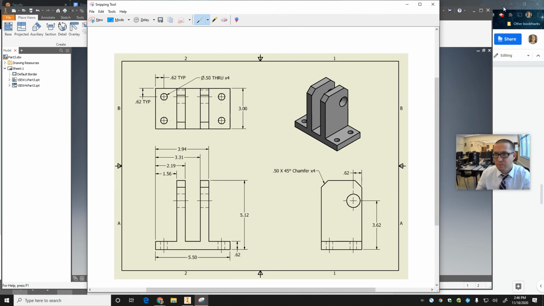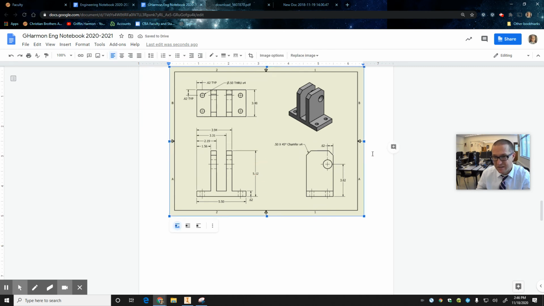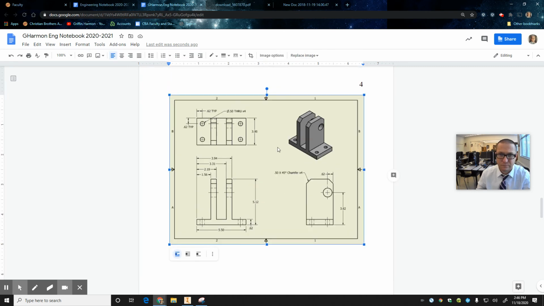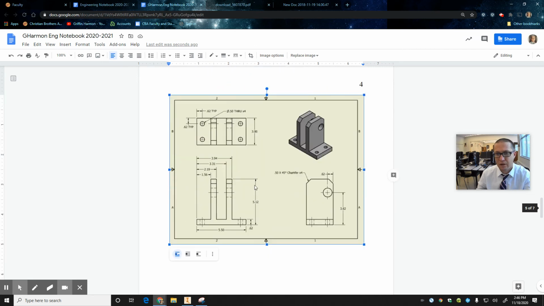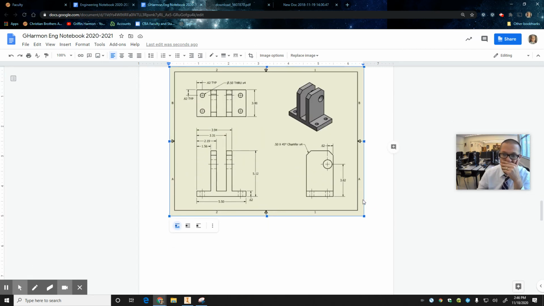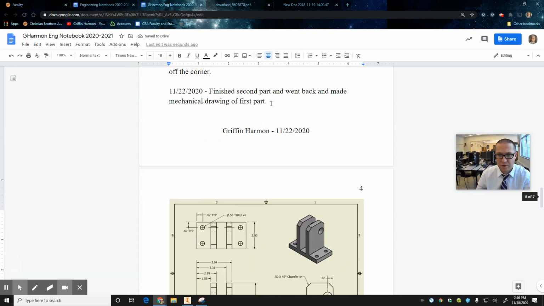Copy. Go back to your thing, Control V. I want this to be pretty big. In fact, I'll leave it vertical, but definitely don't shrink it down. All right, leave it full size so I can see what the heck's going on. And then you've got to label it. All right, go there, center it. Part 1, line, 11/22/2020. All right, and that's pretty much it.